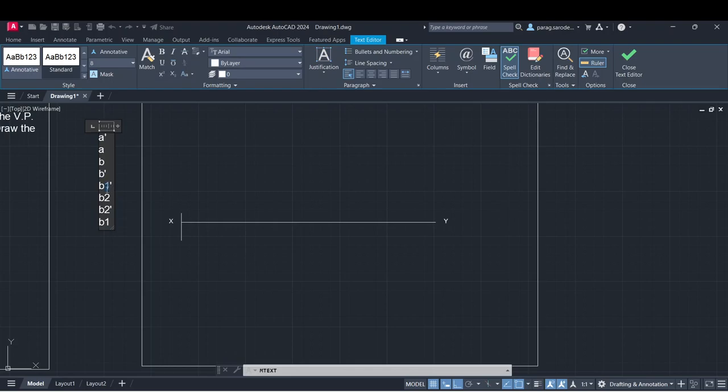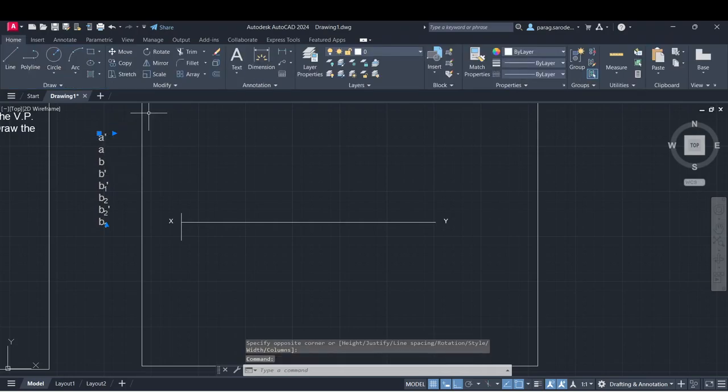Now I wanted to make a subscript to this one. So what will I do? I will select only this one. As soon as I select, you can see this option appearing: subscript. Similarly, I will select 2, subscript. B1 subscript. Now I will explode this, so that all these letters get separated from each other.